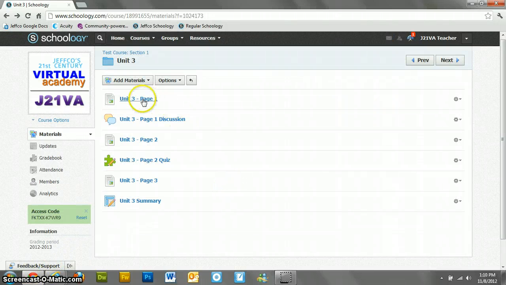And in this teacher view, I've made a Unit 3 that involves a couple of pages of content. I've got a discussion about page 1, I've got a quiz about page 2, and then I've got a Unit 3 summary. You can put whatever you want into your unit, but all this is just a standard folder in the materials, called Unit 3, and I put it in this order already.